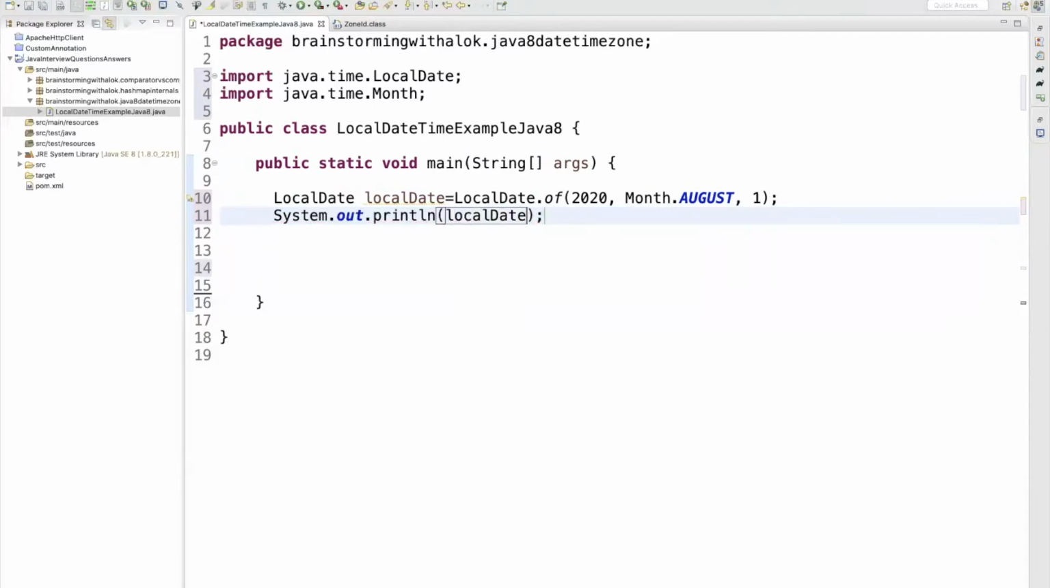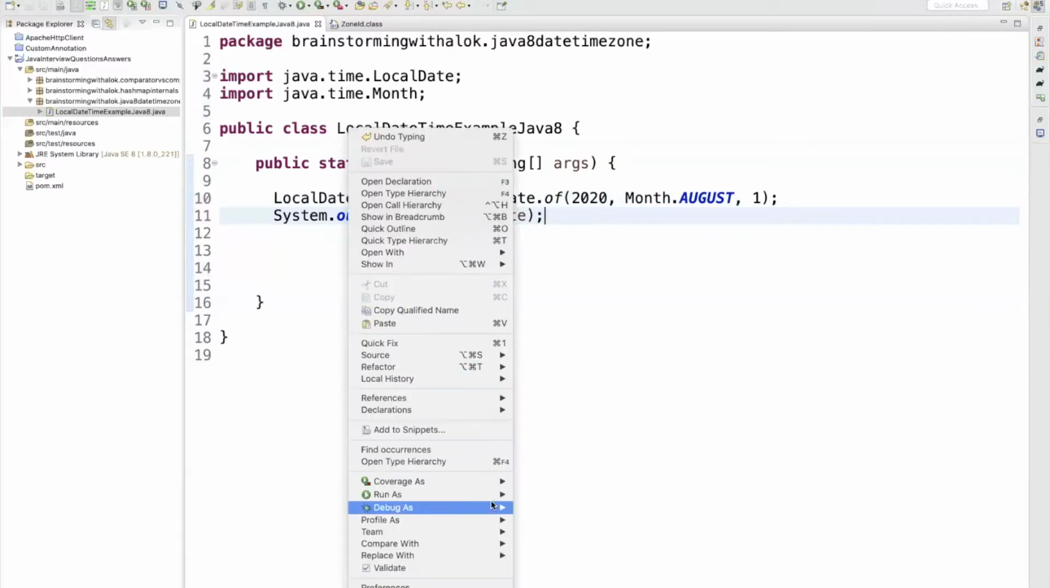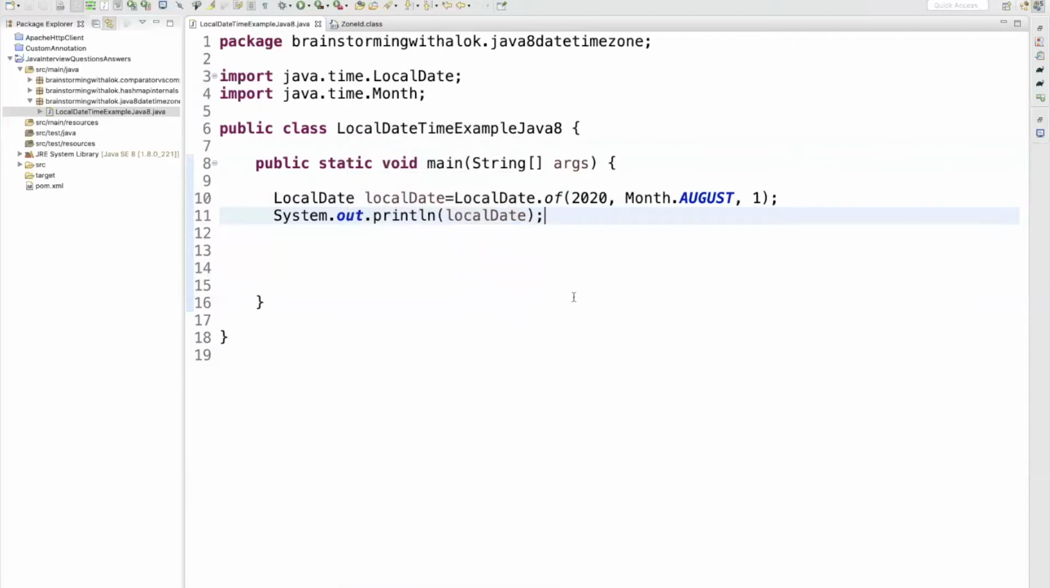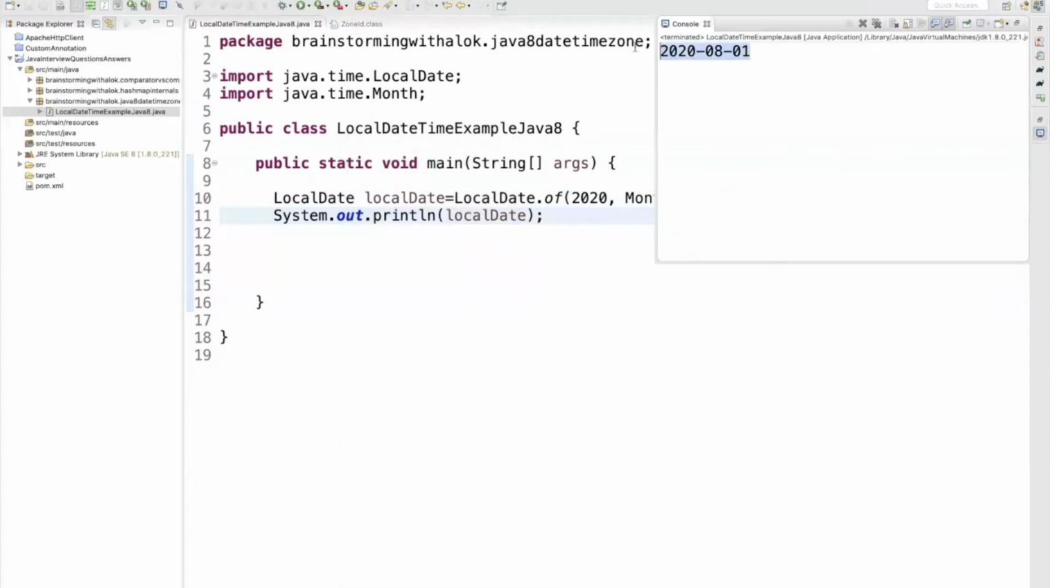LocalDate. Let's run it. See here, 1st of August 2020 is printed.